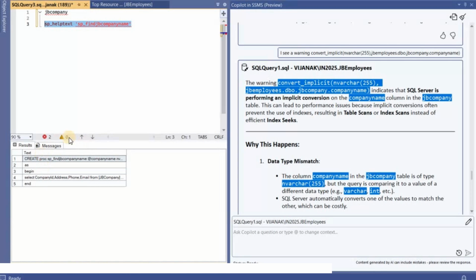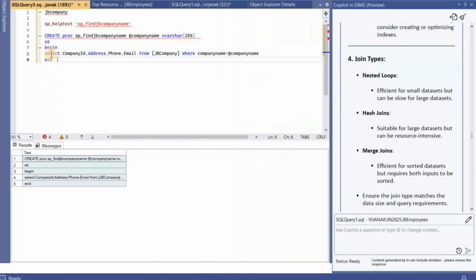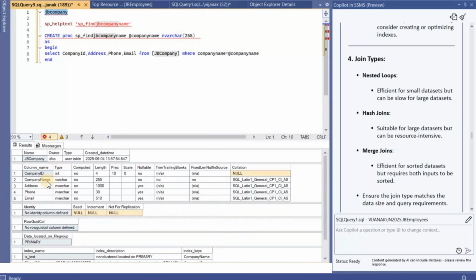Yeah, so this is the definition here. Now if you look at it, what we are basically doing in this particular stored procedure is selecting these columns from table JB company, and the predicate is company name, which is being compared with this variable name. Let's look at the data type of this variable, and it is nvarchar. But if you look at this table, it has a data type for the company name as varchar. So that seems to be the problem.